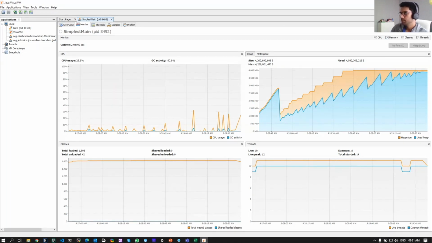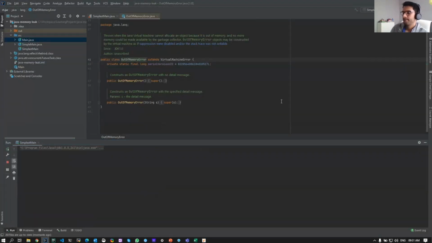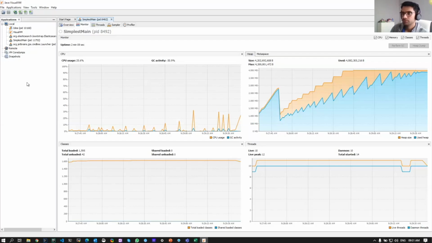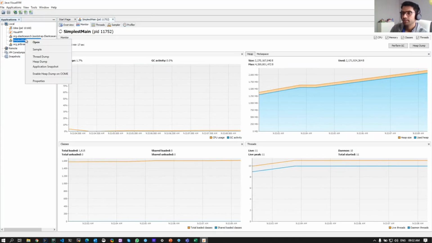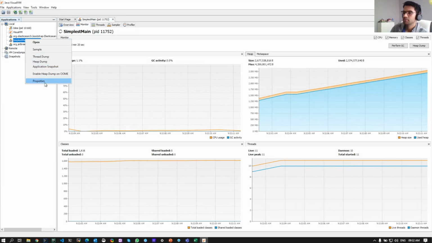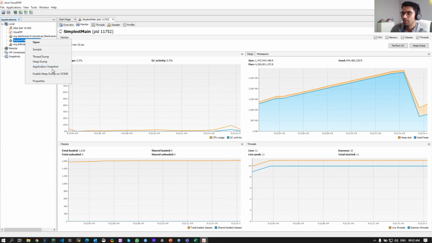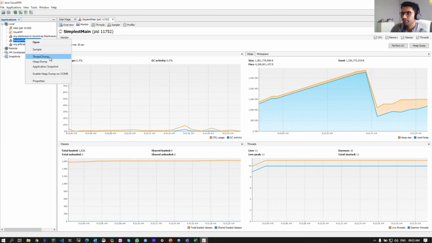What else? Let me run it one more time to show you one more thing. There are some more cool features in Java which you can use sometimes when you need them. If I right click here, I can see some options. There are several ways to do thread dumps, heap dumps and application snapshots. I haven't used the application snapshot quite a lot, but you can always do a thread dump.